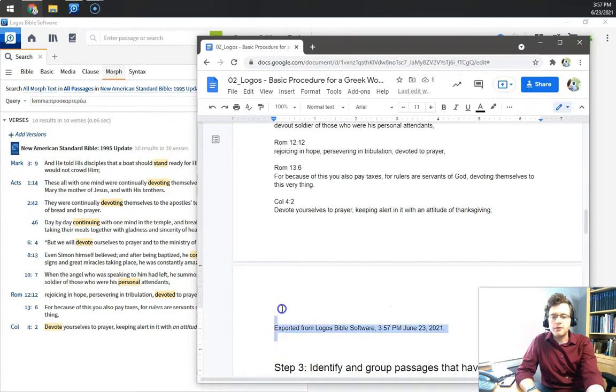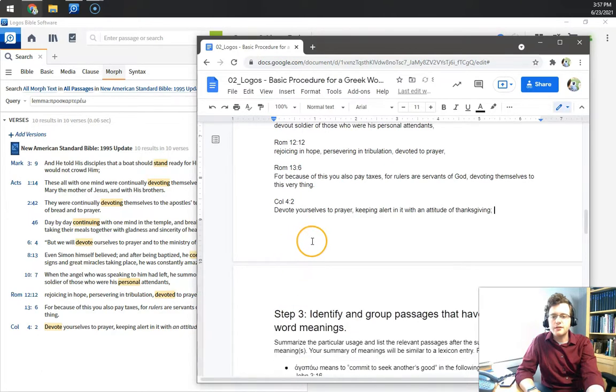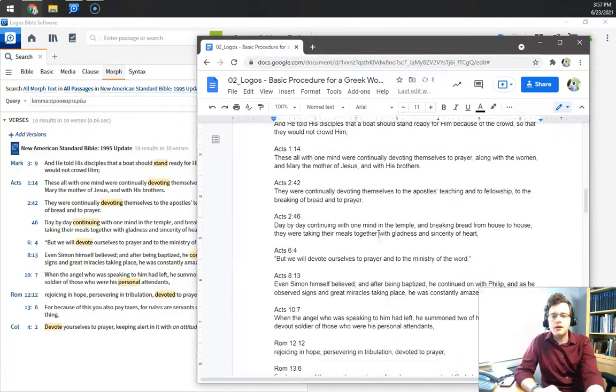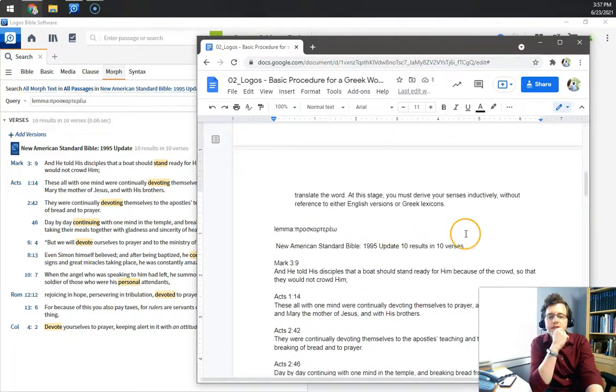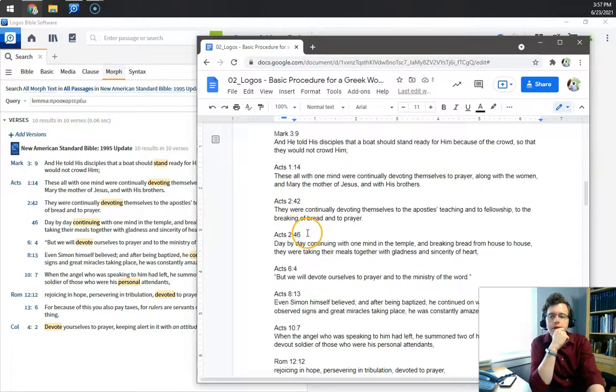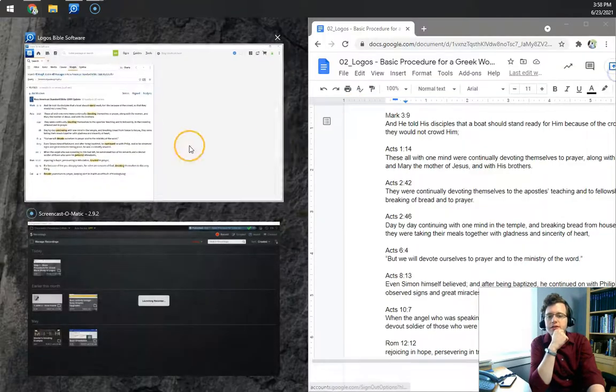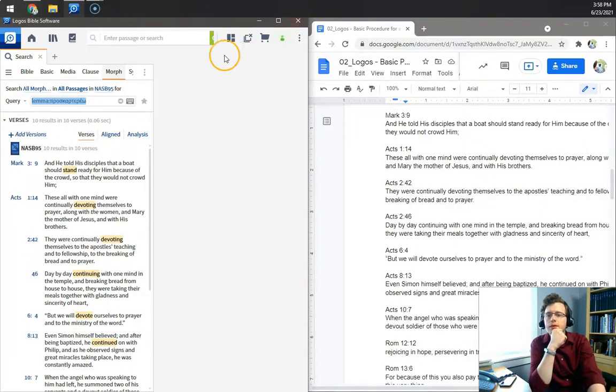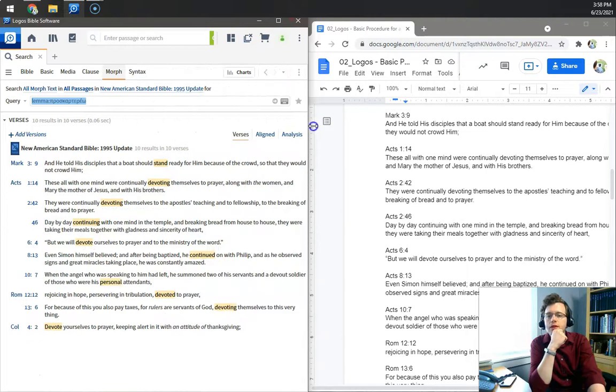I'll back up and delete these extra lines. That's interesting. I was expecting this to bring over the highlighting. It may be necessary for you to refer to the highlighting over here in the Logos search area so that you know which words to replace with a Greek transliteration.